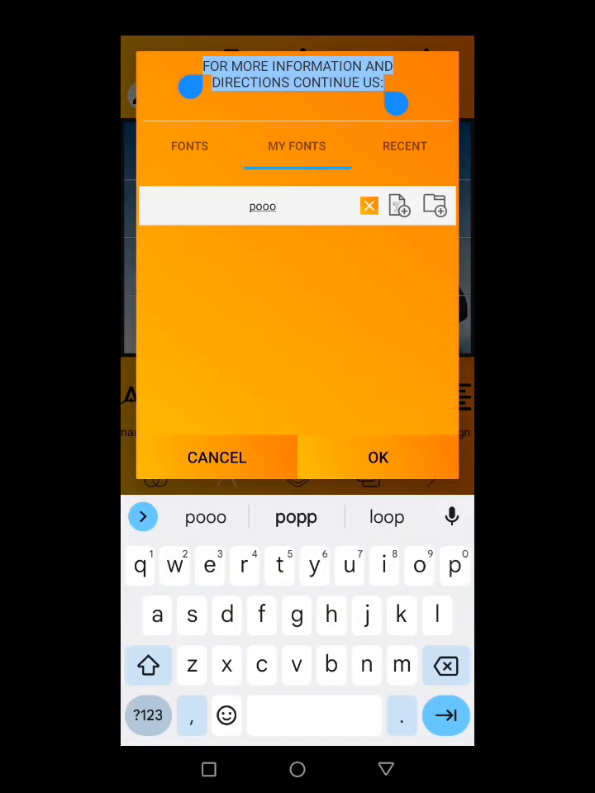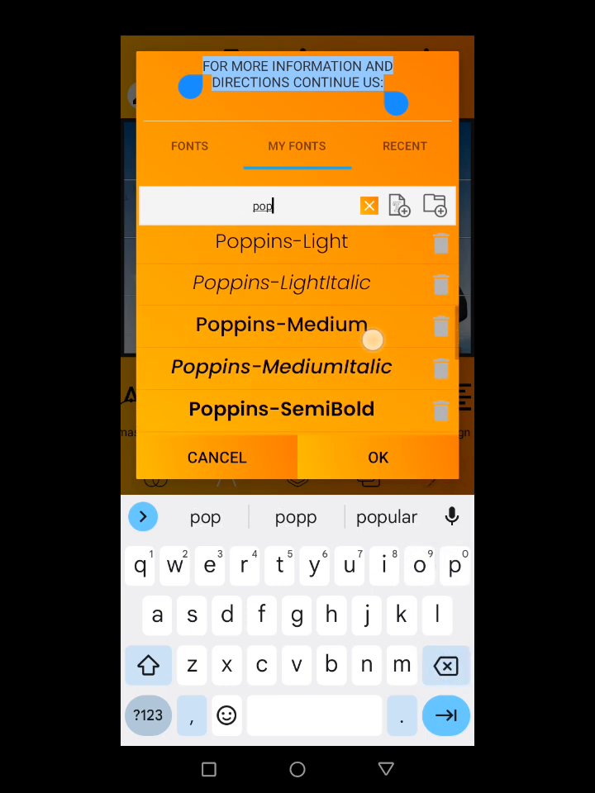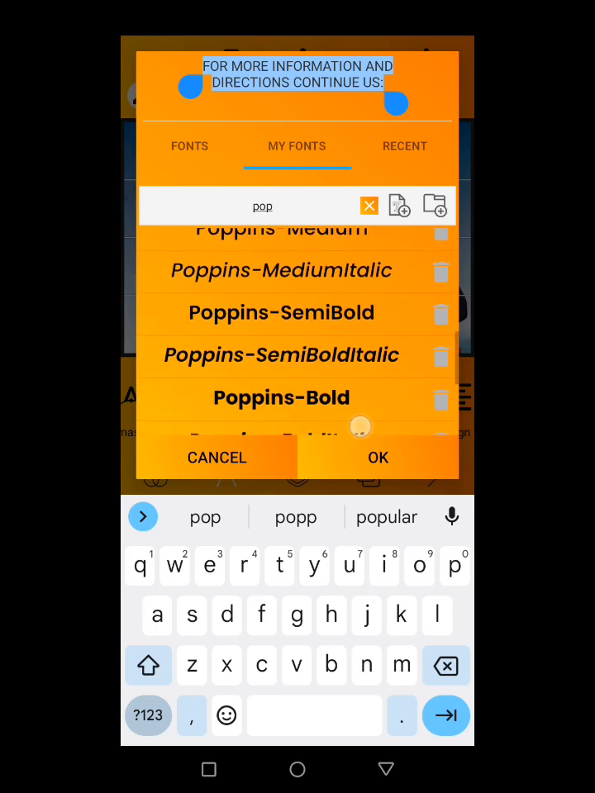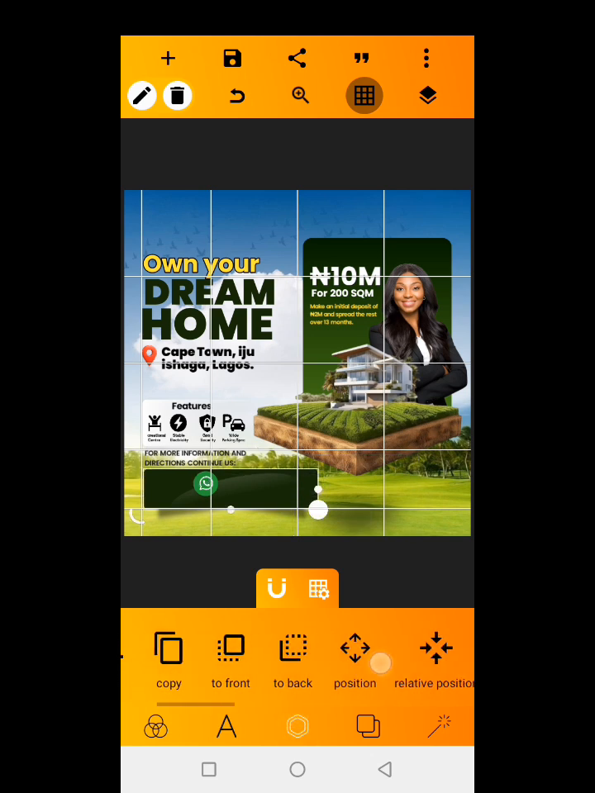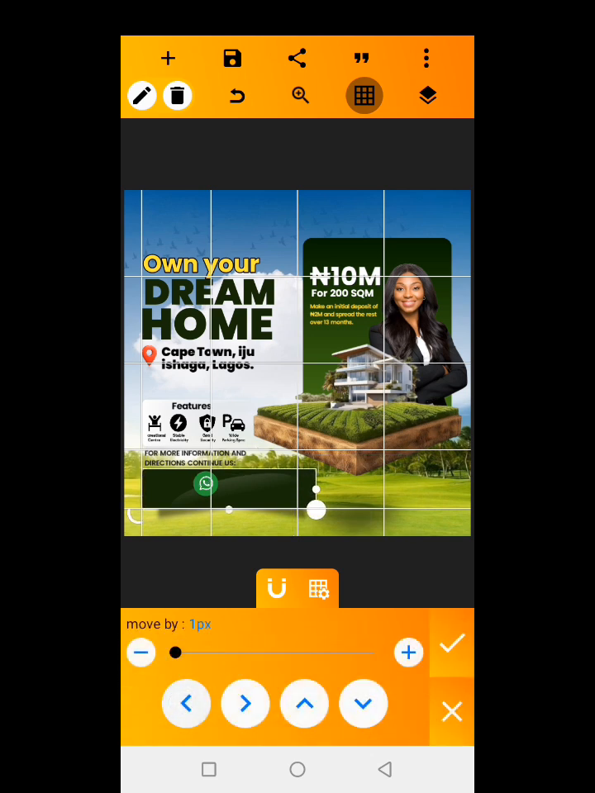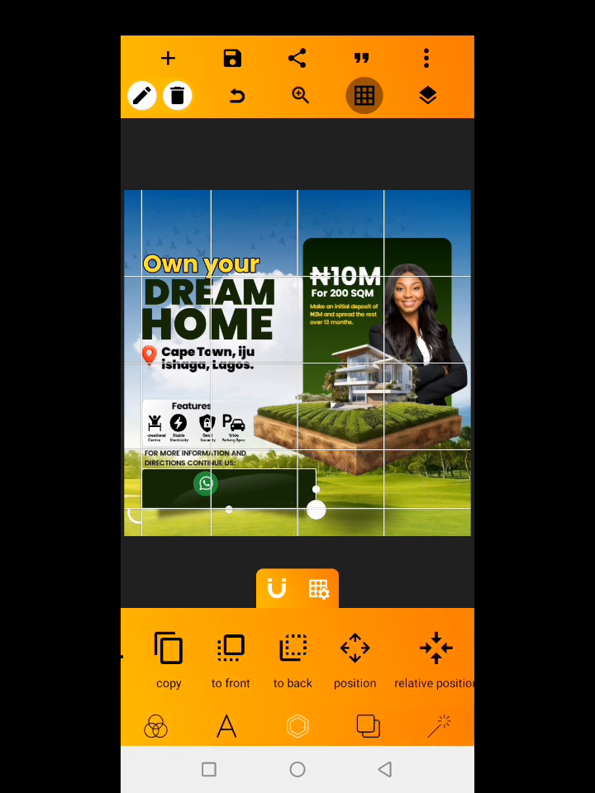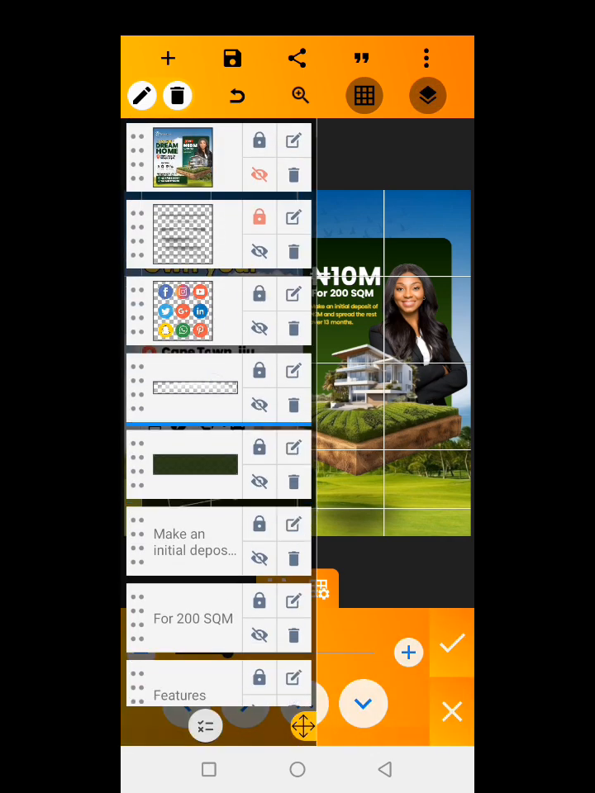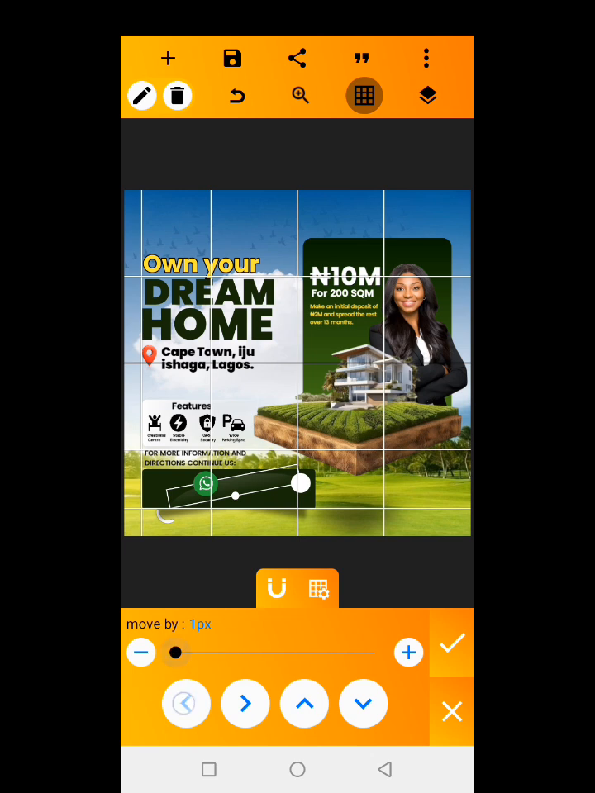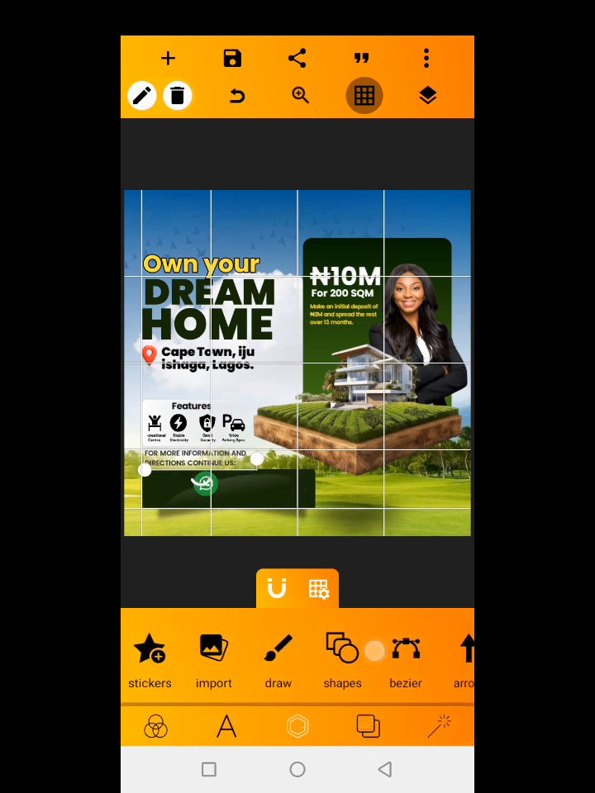So Poppins, because I don't use more than one or two fonts in my design, basically to achieve professional results. Too much of everything is going to ruin your design. So when you are trying to design, don't use more than one or two colors, and also no more than three fonts in your design, so as to make your design look professional, because too much of everything is going to ruin your work.